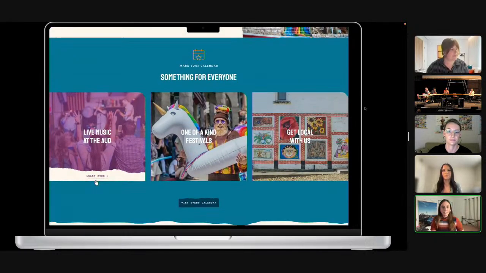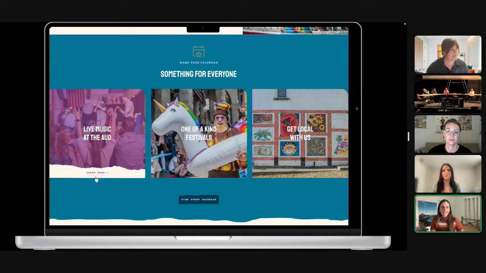And then on to the next section. This is the events section. So we're going to have roundups of events instead of individual events on the homepage. So for this instance, it's live music at the Odd, one-of-a-kind festivals, and get local with us. And then you'll see a hover state. It's not active, but on the left-hand side, that's what would happen when you roll over each of those. You'll be able to click into each one of those.